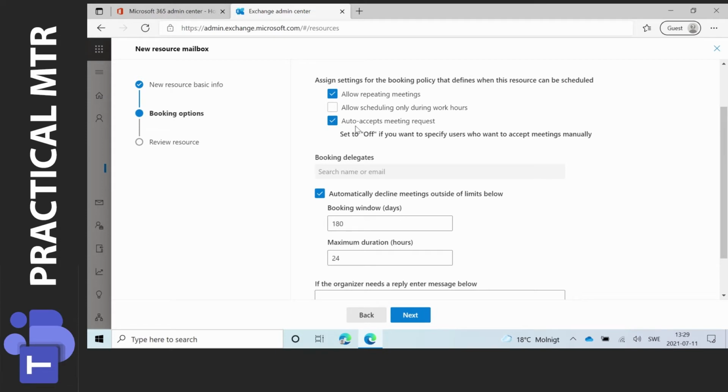Then we have auto accept meeting requests. That's for when we add a room to a calendar event. We want the room to accept the invitation without someone having to do that manually. So if it's not booked already, the room would accept it.